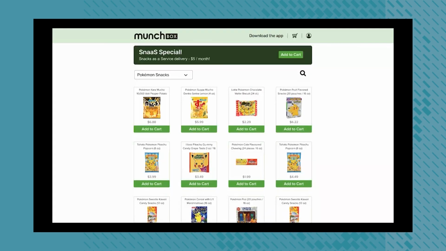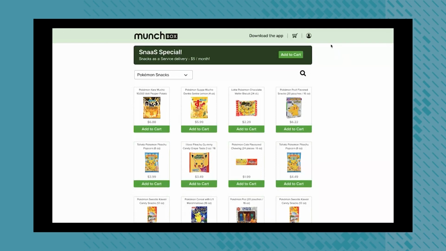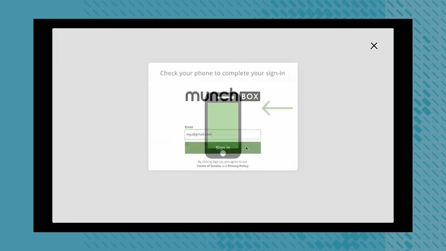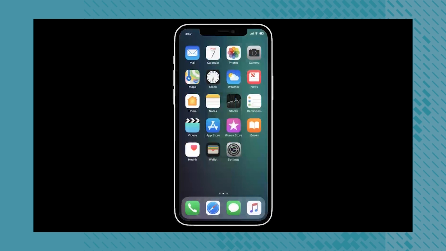So here I am on my desktop device. What I'm going to do is try to sign in using my phone and see how that flow would work. So I hit the account icon and hit sign in, and it's going to ask me for my email ID so it can find my account. As soon as I put that in, it's telling me to check my phone for a push notification.